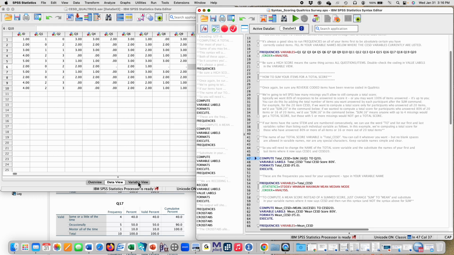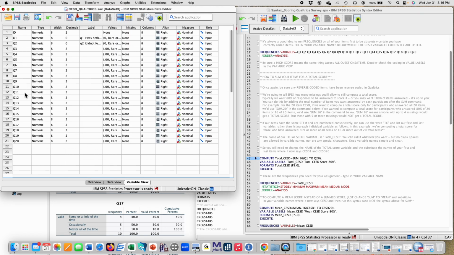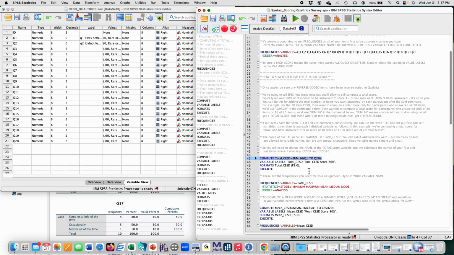SPSS is smart. It knows that if your variables are lined up in consecutive order and you tell it go from Q1, the first one, to Q20, the last one, with the word "to" in between, it's going to sum them. And it's only going to do sums for the rows of data or their participants who have answered at least 16 of the 20 items. So that's what this compute command is saying.